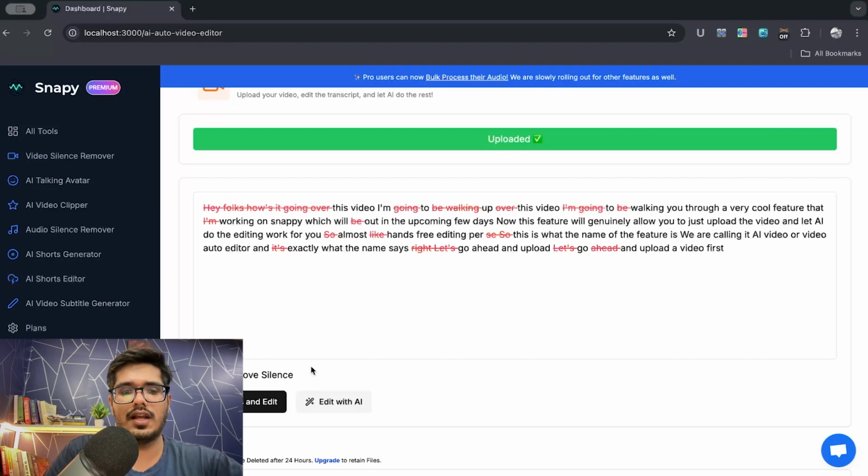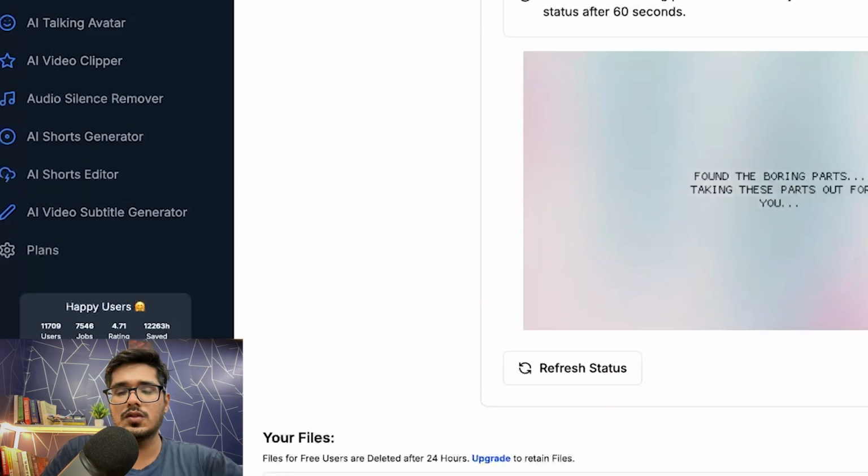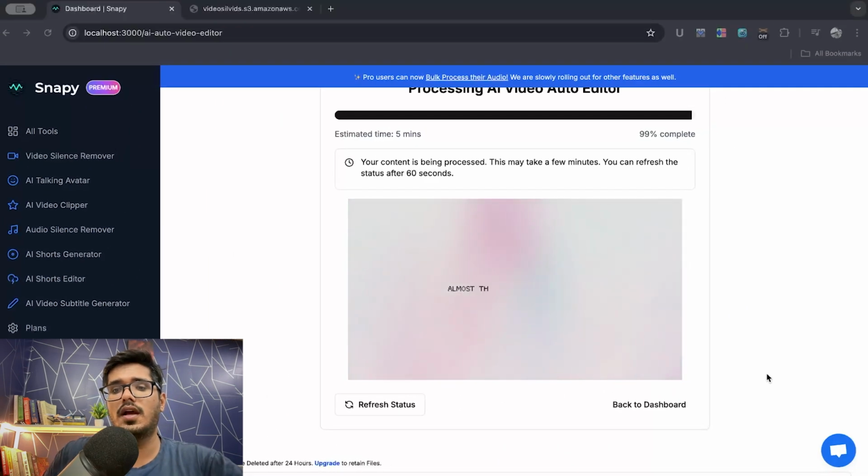Anyway, so now that we have the script selected, right now remove silence is going to be disabled because it's in beta. What we're going to be doing is make cuts and edit, and this will essentially take the video. So the video is ready, but let me just give you an understanding with respect to why we created this feature in the first place.